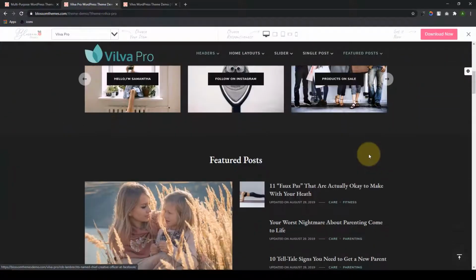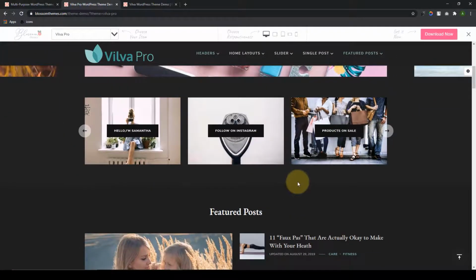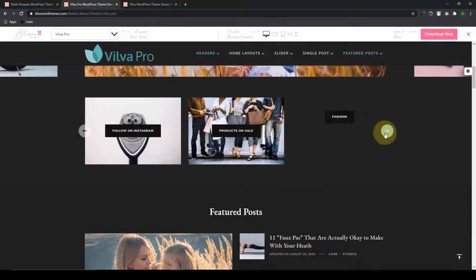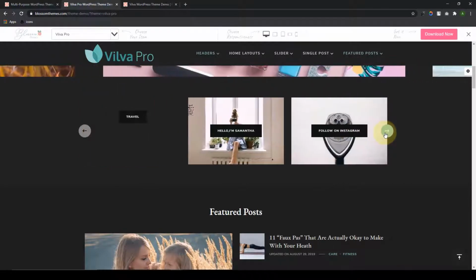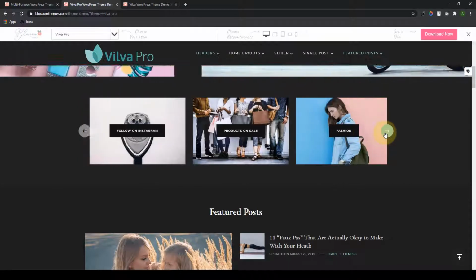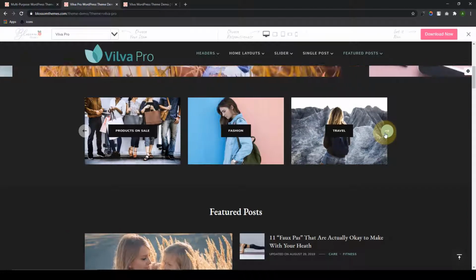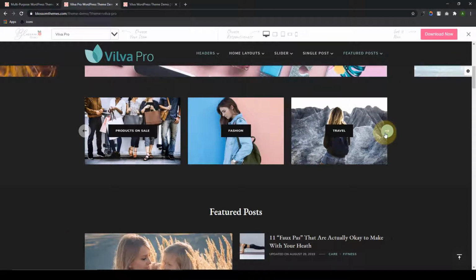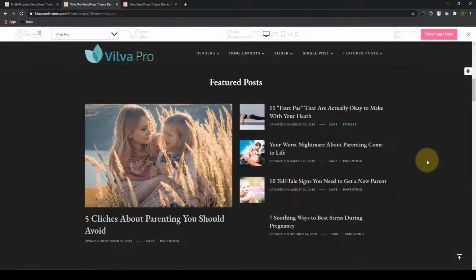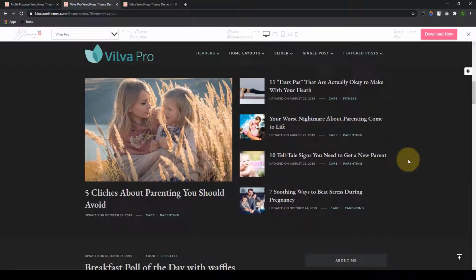Come down, and with the Vilva Pro theme, you can add unlimited featured area sections. With the free theme, you could only add 3, but with the Pro theme, you can add an unlimited number of featured area sections so that you can link all the pages and posts or just about anything that you would definitely not want your visitors to miss out on. Come down, and the Pro theme also allows you to have featured posts on your home page, and you can also choose from 4 different layout designs for your featured post display.